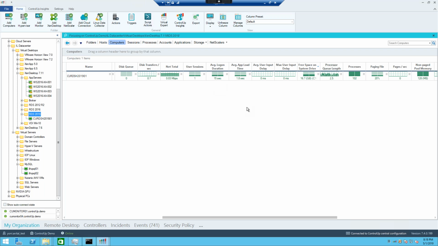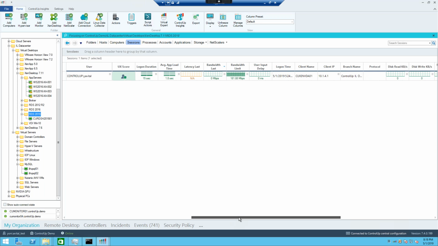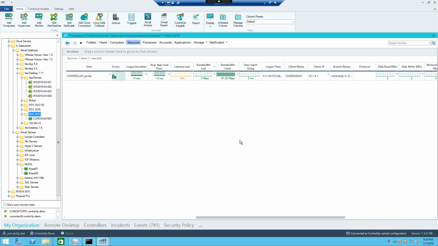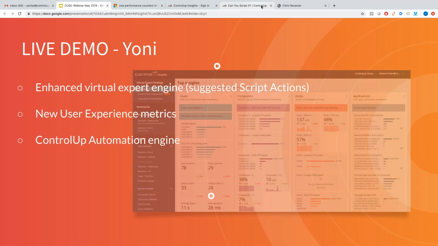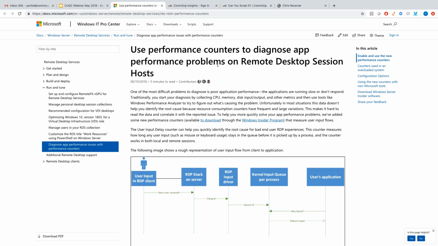The new addition in 7.4 is the user input delay metric, which is a new metric Microsoft has added in the newest OSs. It's one of the best UX metrics I've seen, and that's why we decided to integrate it in 7.4. Let me quickly explain what's happening behind the scenes. Microsoft has a great article about this new performance metric, and I'll try to summarize it real quick.